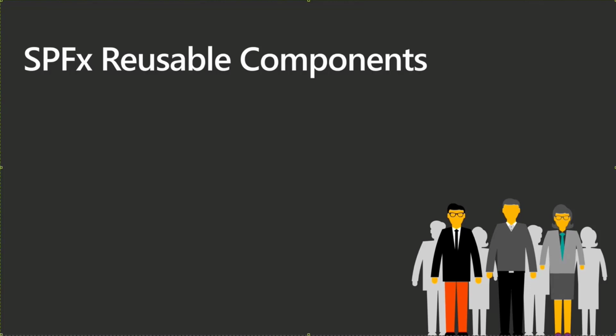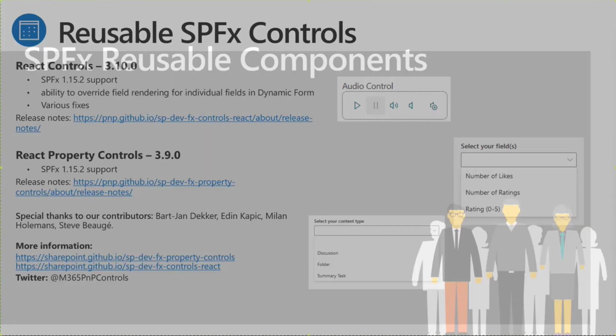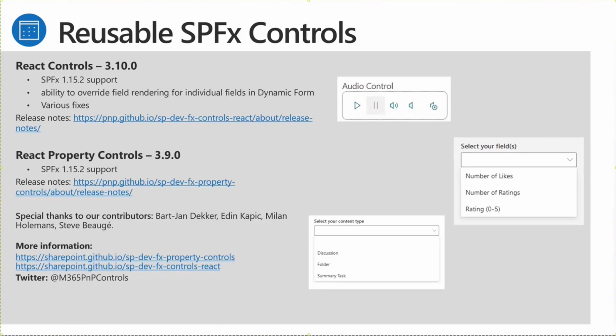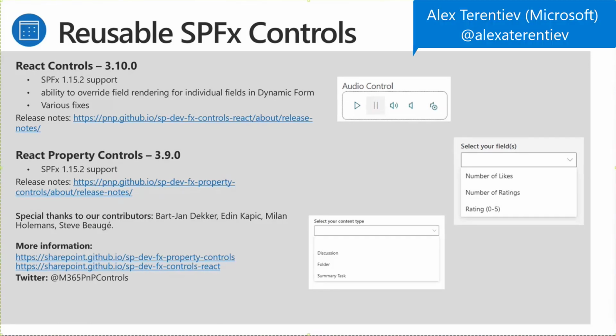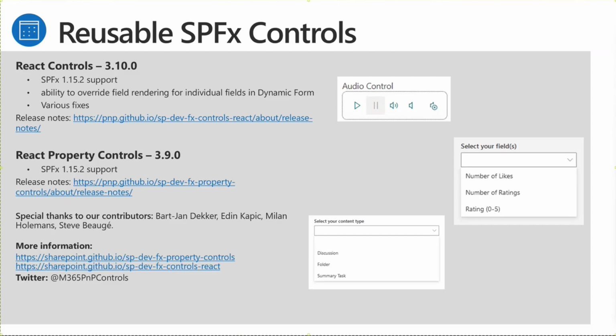Now we move into the SPFx reusable controls, and we have Alex on the call to cover the latest releases, which happened yesterday. So we have 3.10.0 for React Controls and 3.9.0 for property controls. The main update there is 1.15.2 support of SPFx. It took a while to remove all the warnings due to ESLint support instead of TSLint support, but it's for a better future, for better code quality and better performance. So now finally the support is there, so check it out.